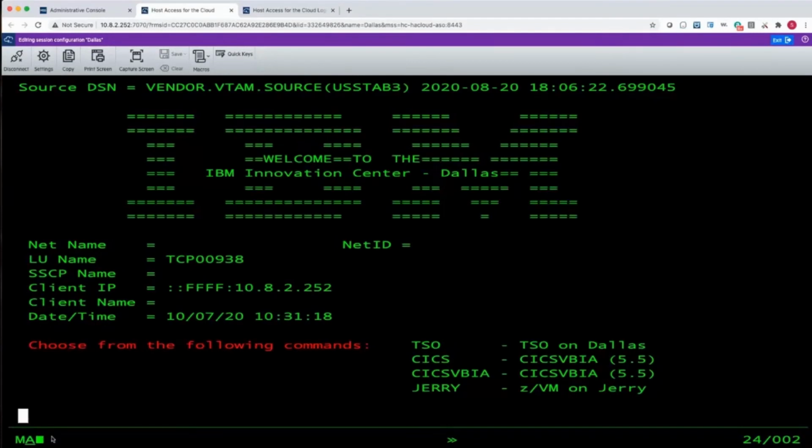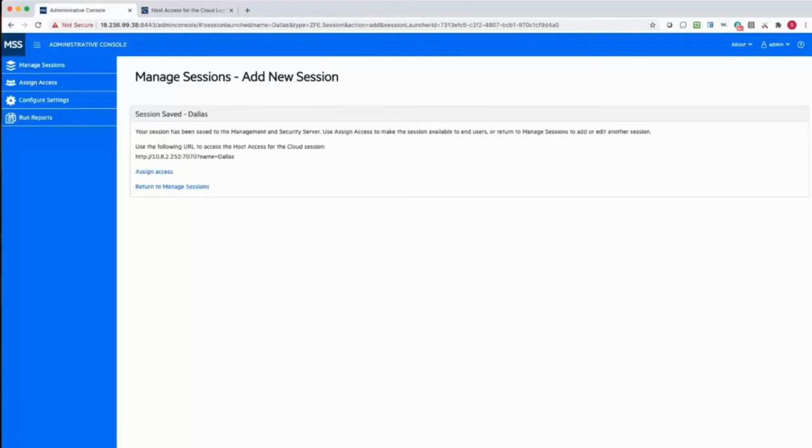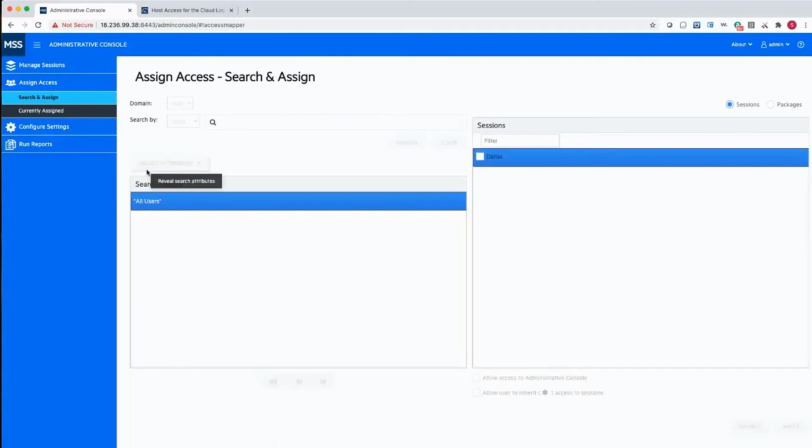If you notice down here, status bar, that I'm connected. I'm ready to type in. Again, this is an administrative session. I can verify that I'm connected. I can go ahead and hit exit. And then what I want to do after, as an administrator, I created the session, is assign access. By default, I said all users will have access to this. And I simply need to check that box next to the session name that I want.